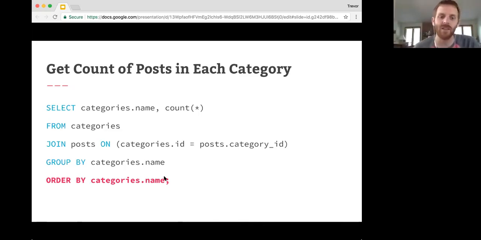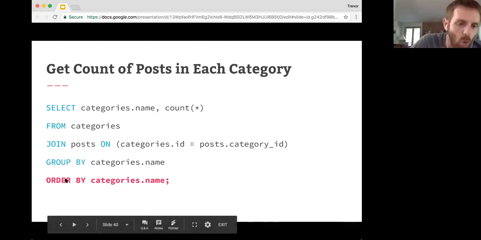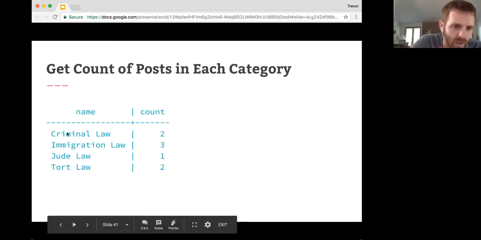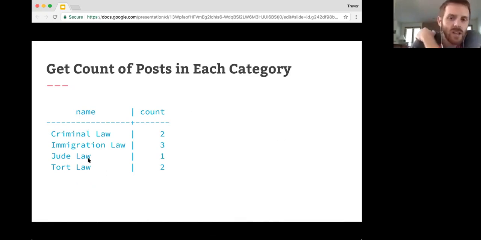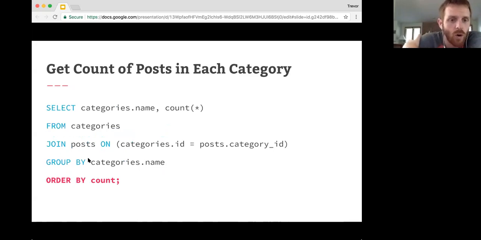But it kind of makes sense if the categories were ordered in some reasonable way. So one way we might order them is alphabetically. So all the categories show up alphabetically. So we can add an order by clause to our query that'll order the categories by name. And so we'll get it this way, right? Where they're now here alphabetically. Another more interesting thing to do might be to order by count.